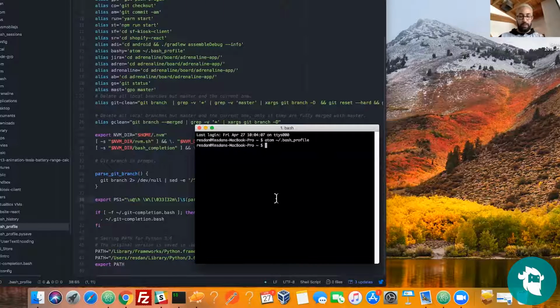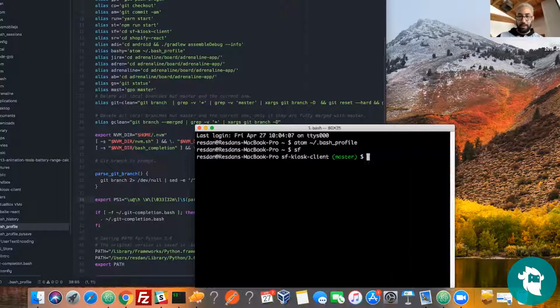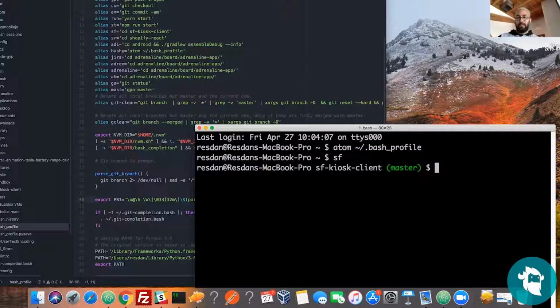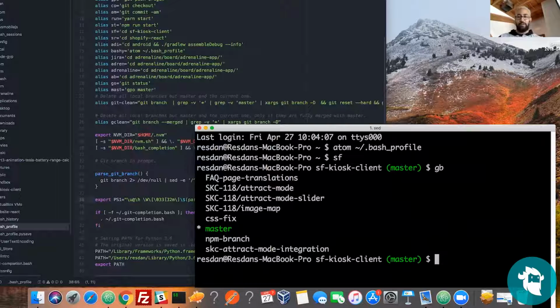For example, I'll use my alias to go to SF Kiosk Client, and you can see right there, let's see if I can blow this up a bit. There we go. You can see right there that it shows me the branch name that I'm currently on. So if I use another alias that I have, like Git branch, just GB, it'll show me all the branches that I currently have.